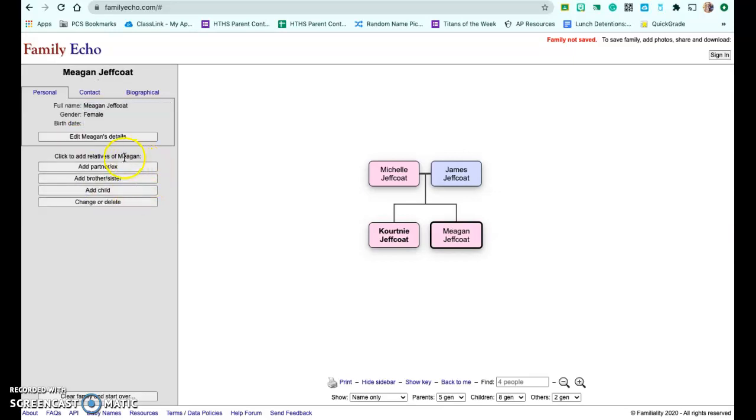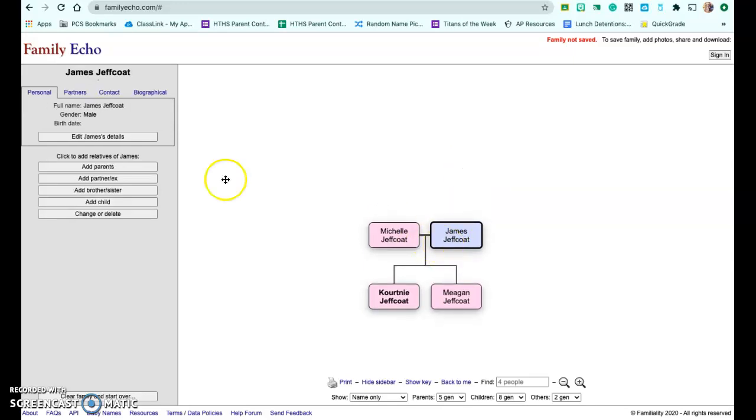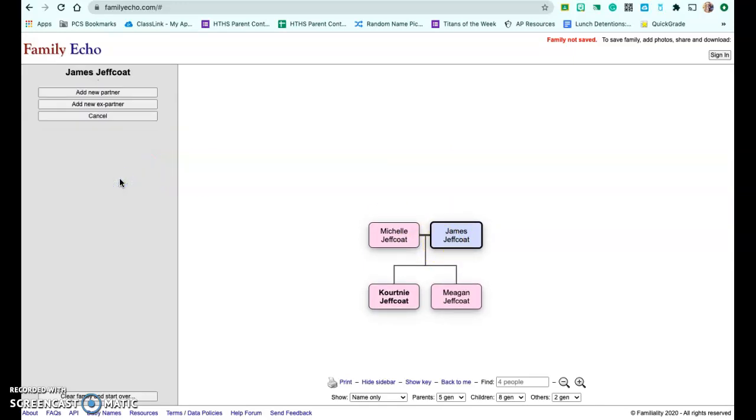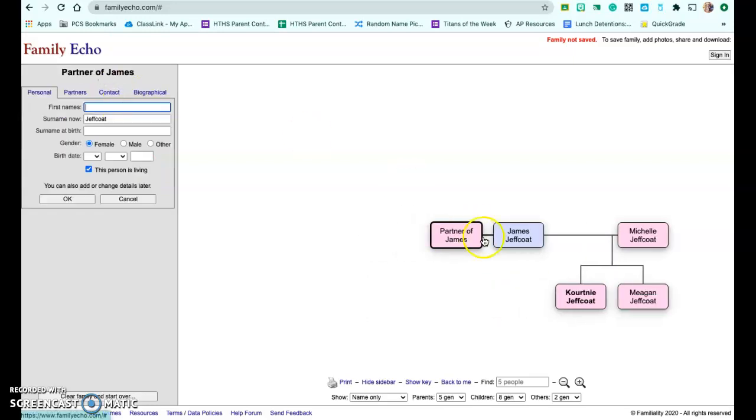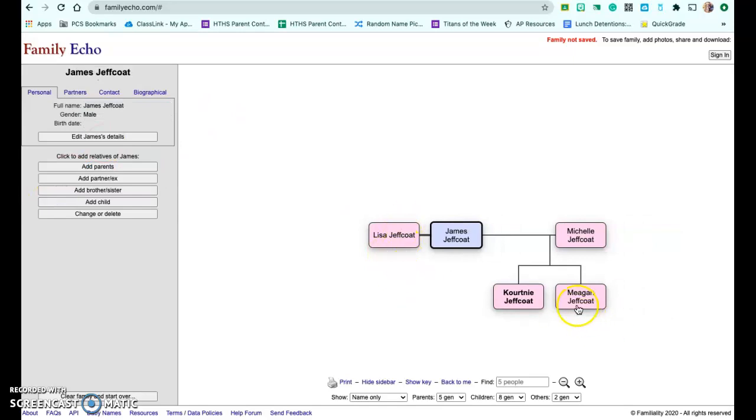So you kind of just progress through relatives here. So for example, my dad has a new partner. So I might click on him and add a new partner. And it'll kind of say a separation. So if you have parents that are divorced, or perhaps your parents were never married and they've had different partners and that's how you have different siblings, you can go through and add it this way.